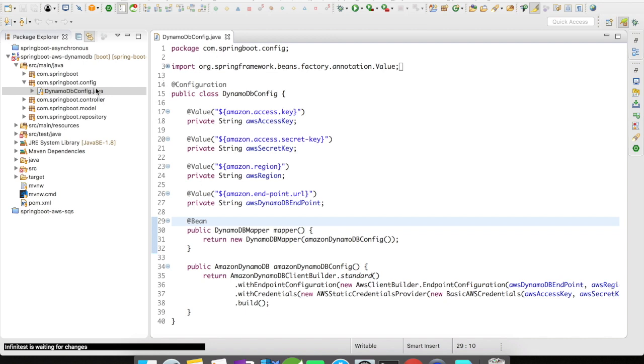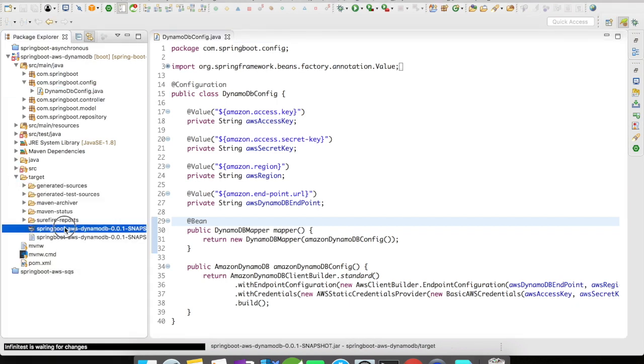So once your application is ready, try to build this application and go to your target folder. You will have the jar generated here. This is the jar that we are going to export to the EC2 instance. You can export this jar by different methods. One is using WinSCP, connect to your EC2 instance, and you can move the file to your EC2 instance. The second way is to use the SCP command to export your file to the EC2 instance.